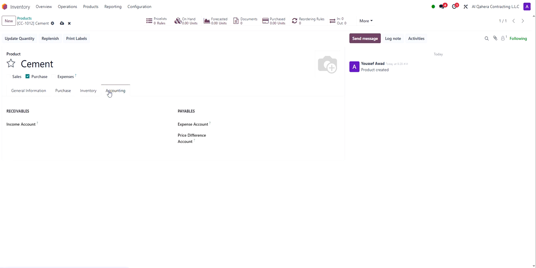In the accounting tab, it's the same thing which we discussed in the category: the income account and the expense account. But if the cement is already part of the construction material category, where we have already selected the income account and expense account, we don't need to select it here.